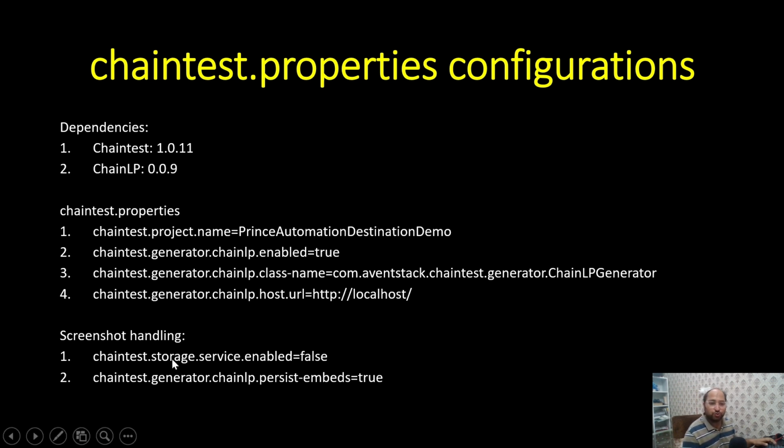Next thing is screenshot handling. In the ChainLP report previously, we were dependent on cloud storage such as S3. For H2 we have already demonstrated S3, but now there is no such dependency. We can directly utilize the database as well. For that purpose, we'll have to disable cloud storage services in chaintest.properties, and then we need to enable this particular property, which is true by default. If this is false, then it will automatically store the screenshots onto this particular database.